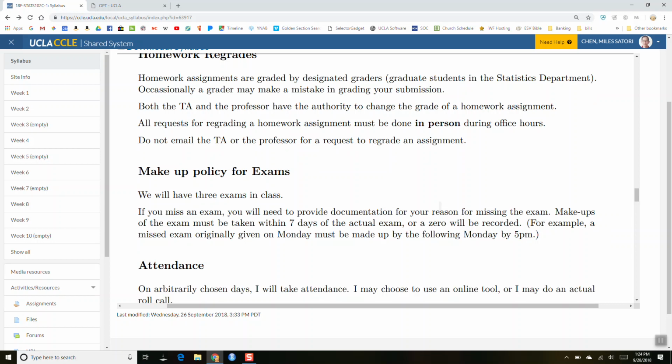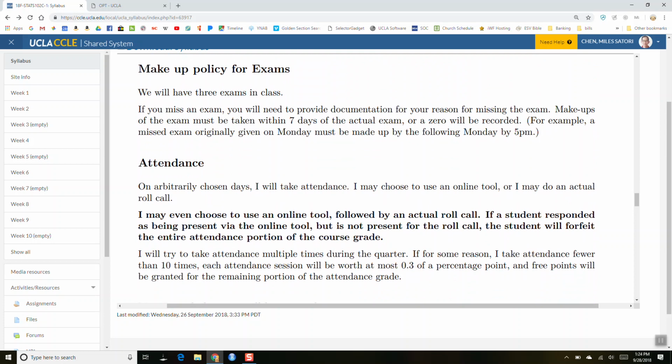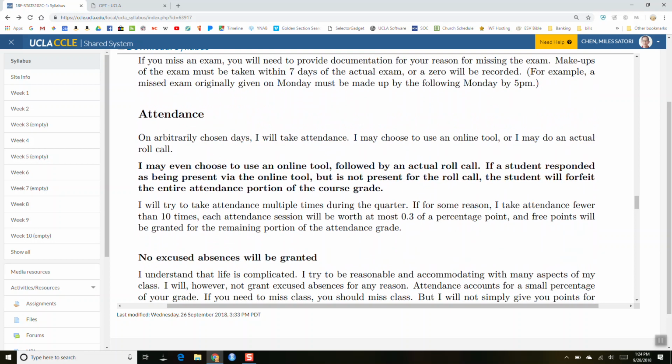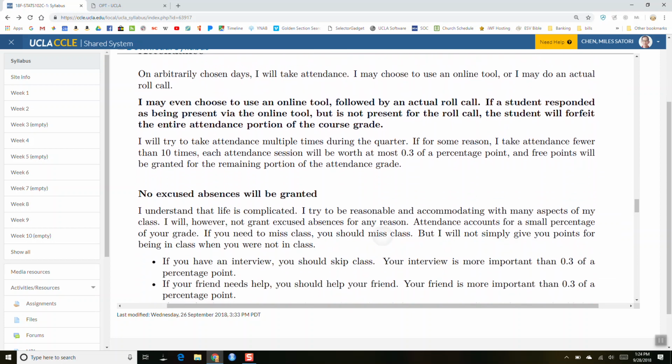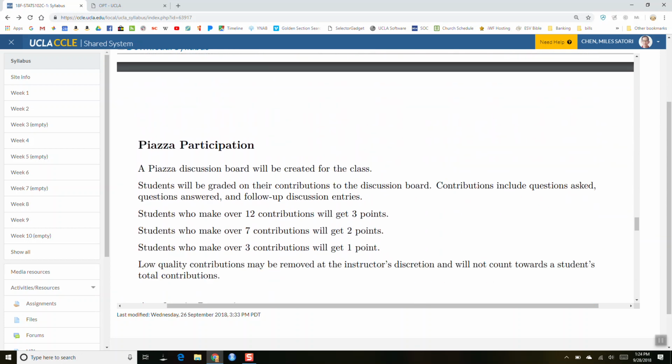That might very well be the case, but there's just too many emails for me to handle, so it'll be best done in person. Exams. If you miss an exam, come talk to me. I'll ask for documentation, and then we'll go from there. I already gave my spiel about attendance.